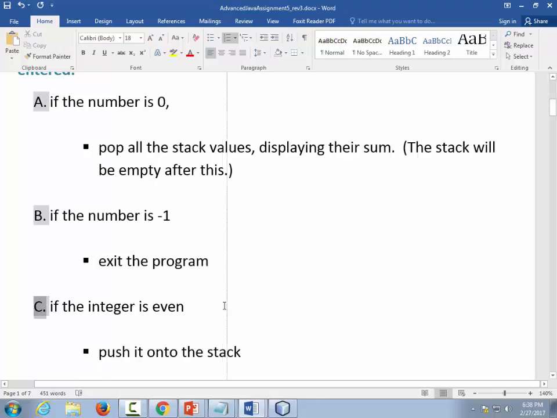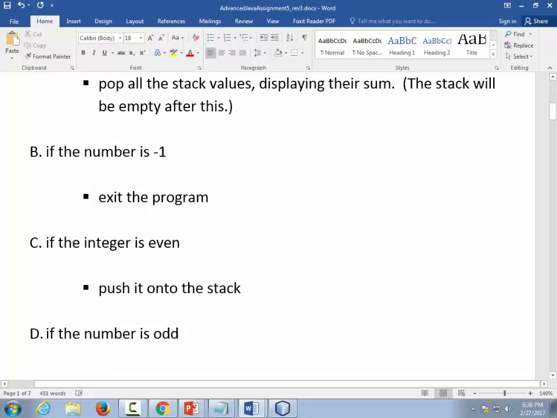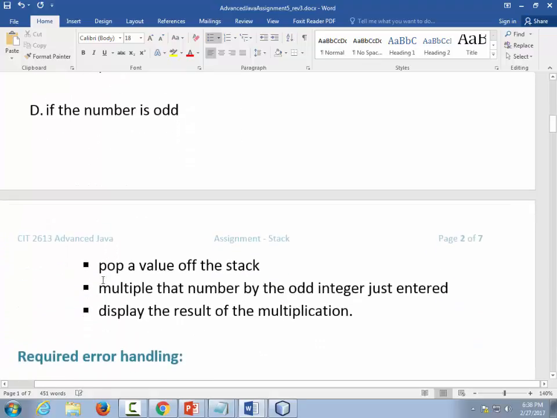If the number that they type in is even, we push it onto the stack. So our stack is only going to have even numbers. If the number is odd, what we do is we pop a value off the stack, multiply it by the odd integer they just entered, and display the result of the multiplication.